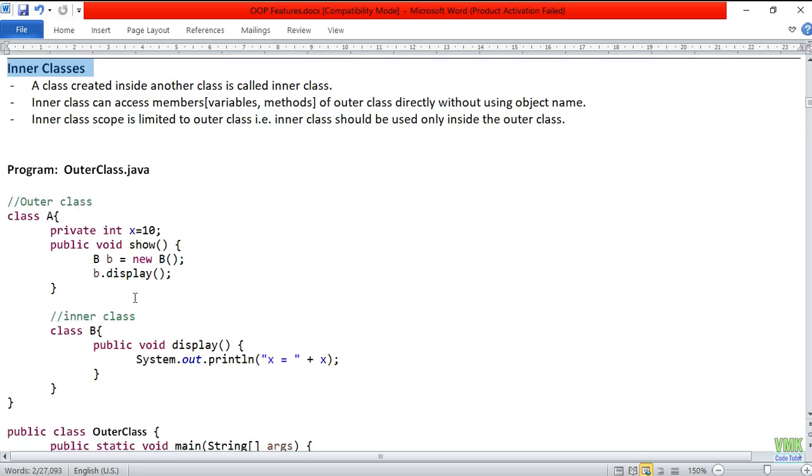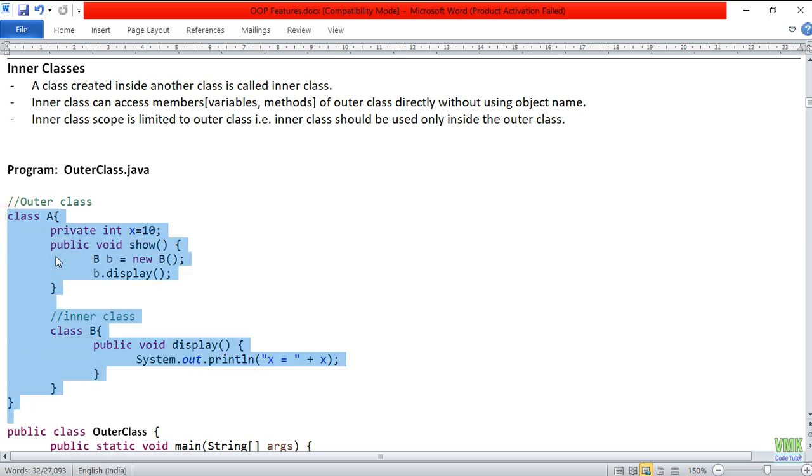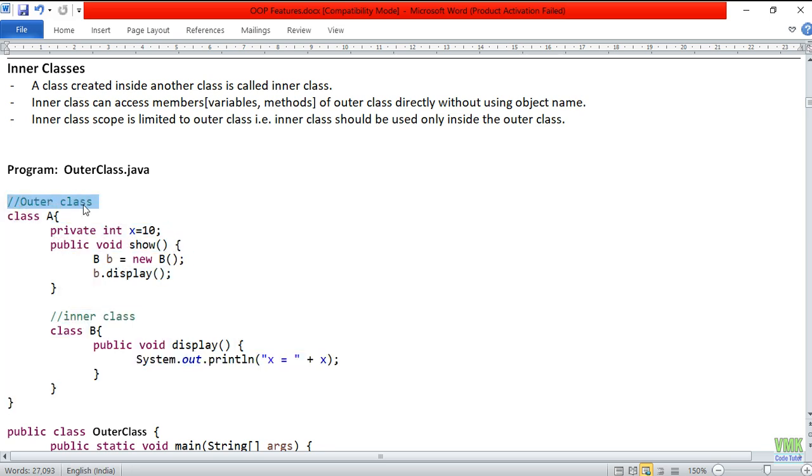So it is possible that a class can be written inside another class, and this particular class is called the inner class, and the other class is called the outer class. The outer class can contain an inner class. The advantage here is that the inner class is a part of the outer class. Therefore, the inner class methods can access the private members or any members of the outer class directly without using any object.